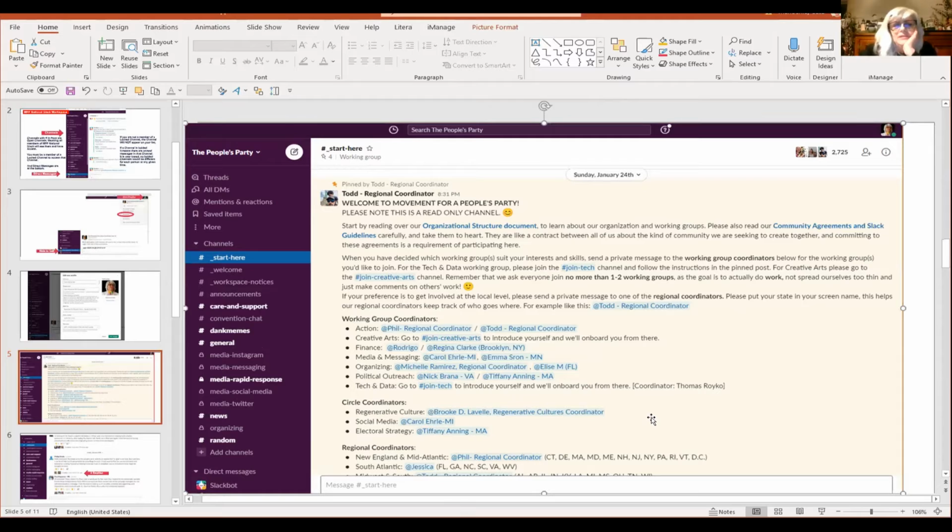And once you're in, a lot of stuff I found out just by reading in the different channels, and announcements is a good place to read and see what else is going on. You can see everybody's name here who works in these things, and all the regional coordinators or working group coordinators are so helpful. With the amount of work they do, I'm amazed that I've never met a grumpy coordinator. So if you're looking for somebody or something, Start Here is the place to go.